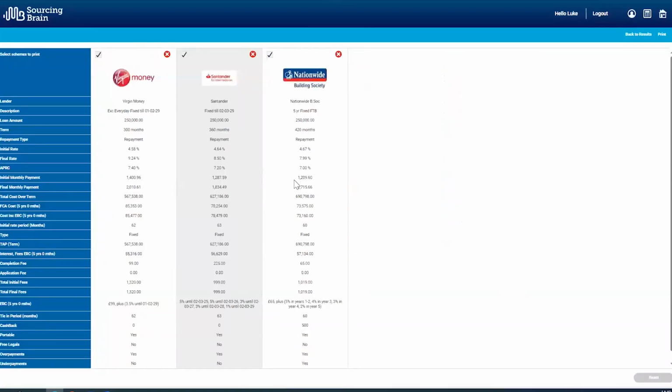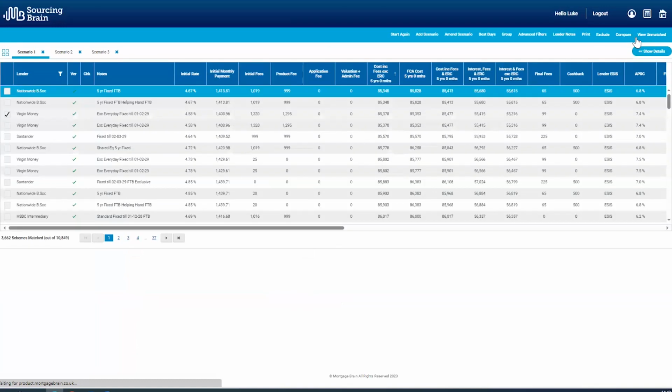We can then go back into the system, we can go back to results, and we're now back into your Sourcing Brain results page, where you'll then be able to continue your sourcing journey. So there you have it, that's scenarios and the comparison tool in Sourcing Brain.